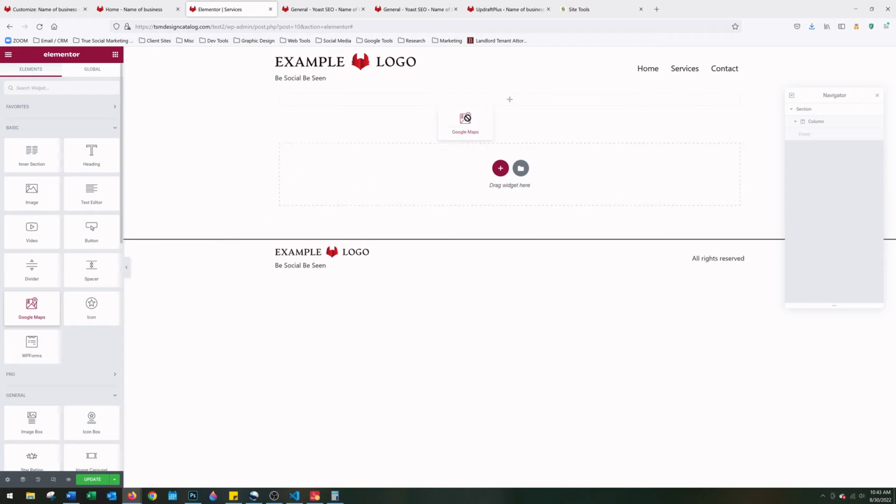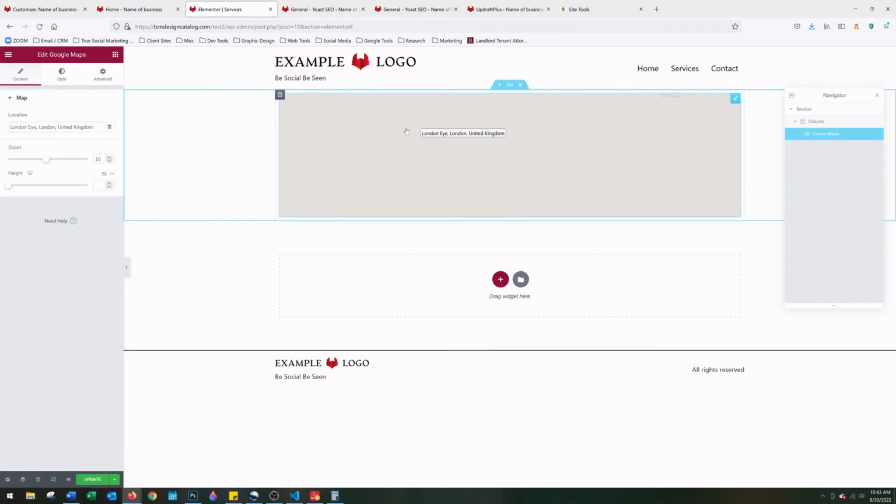Next one is Google Maps. This will put in a Google Maps section, and then you can put in the address you want it to link to.